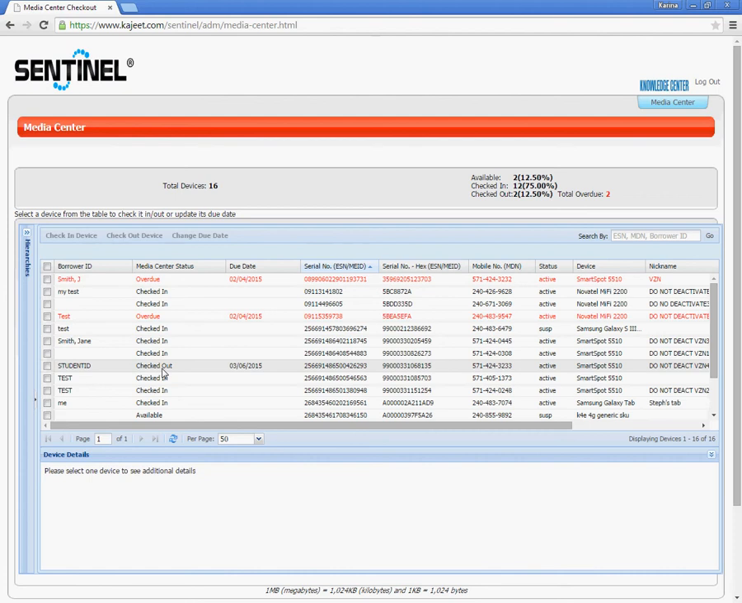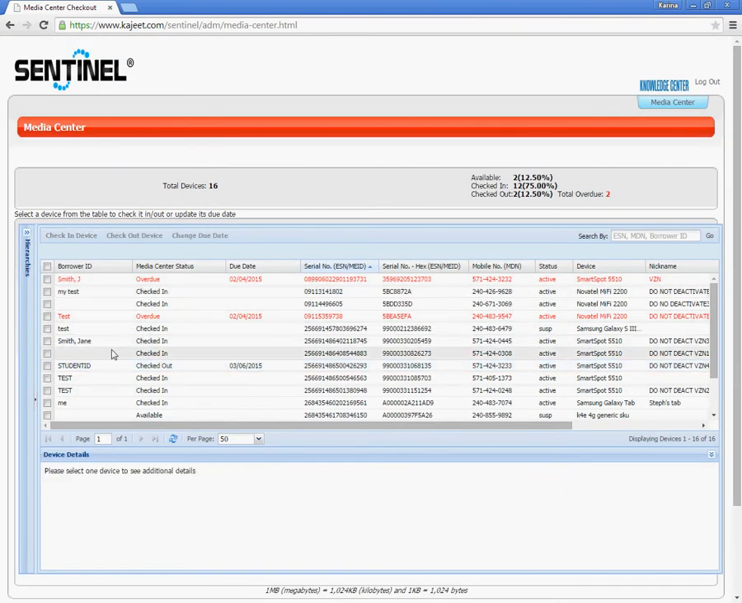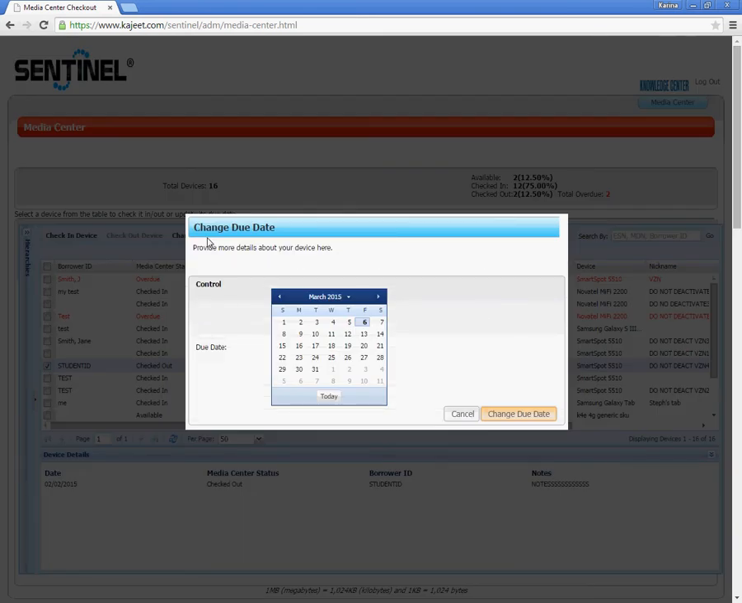For devices that are checked out, there are 2 available functions, and that is to check in the device or change the due date. Check-in is simply a confirmation that the Media Checkout user has received the device. Once the device is checked in, the status changes to checked in. The other function is to change the due date. This extends the time when the device must be returned.